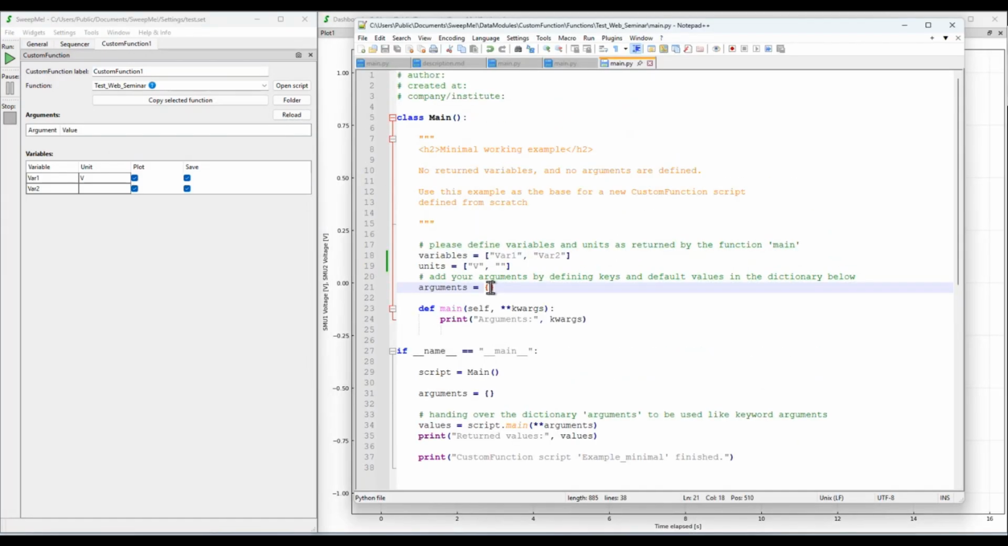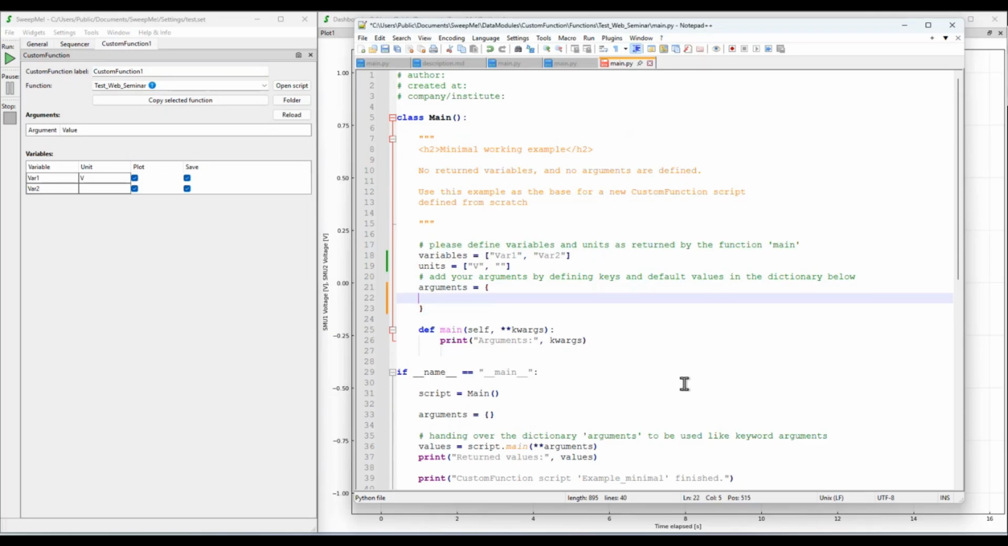And additionally, I have now the chance to also define arguments. And these arguments are here a dictionary. This is indicated by these curly brackets in Python. And here you can define any key in a string, for example, input 1. And now you define a default value that is shown in the user interface. And depending on the type of this parameter, SweepMe chooses different types of how they are shown.